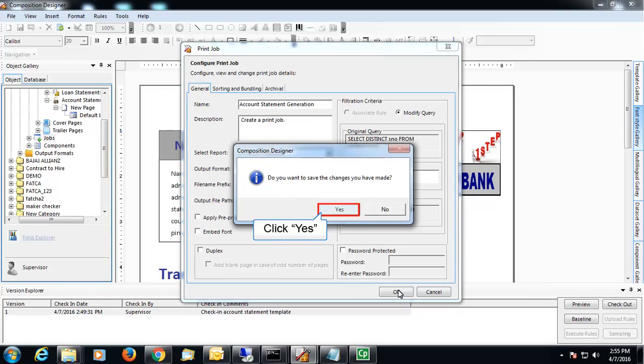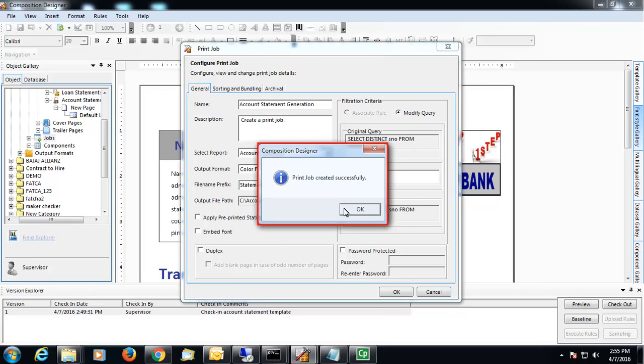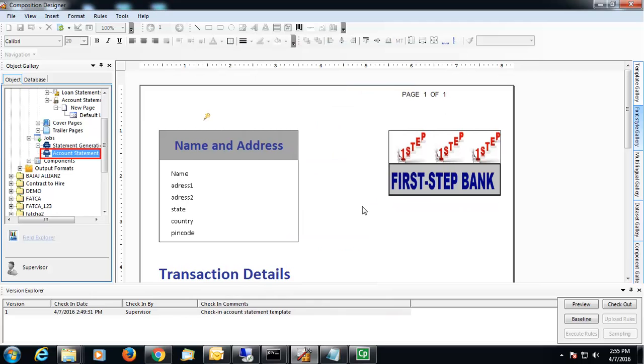A confirmation message box appears. Click Yes to proceed. Job created successfully. A success message appears. Click OK to proceed. The print job appears in the left pane as shown.